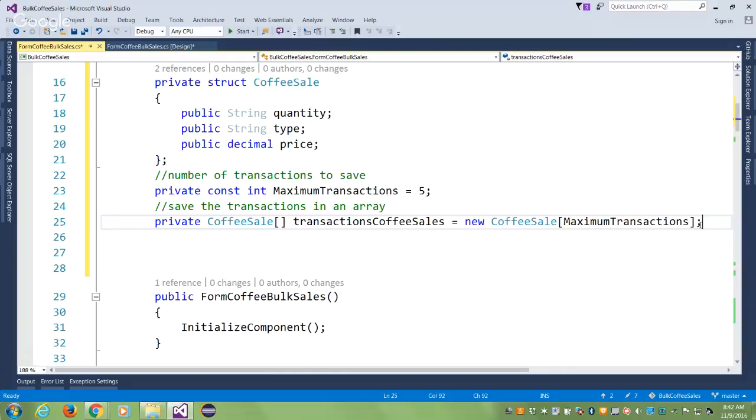So you have to go like this in C# because array is a class, right? So you're creating an object of that class. How do you do it? You call the constructor, you say new, and what is the type of your element? If it was int, I would have said new int. Now I want to create an array of that type. So I'm saying new coffee sale. And how many do you want?